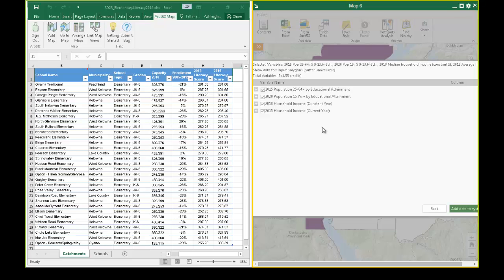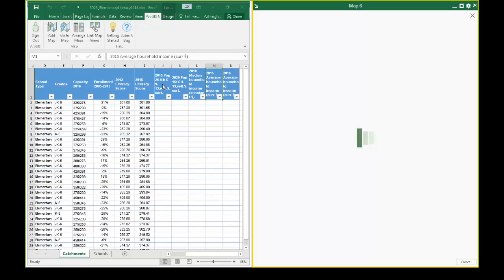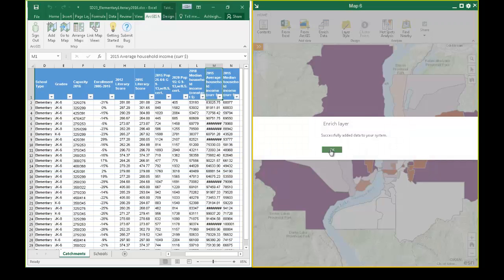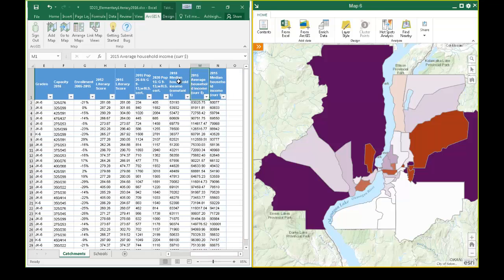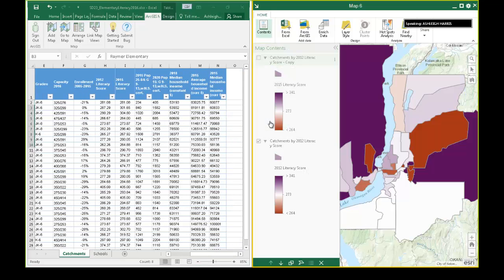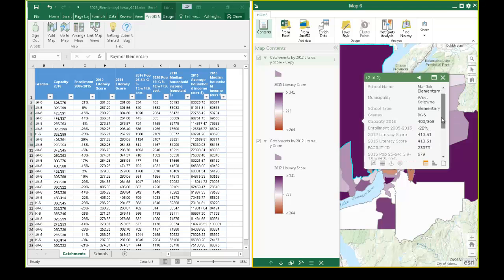I'll add these to my map and just watch my Excel spreadsheet here as it goes from having this internal information to including these external education context information for adult education and median household income, both in 2015 and projected to 2020. And these numbers are summarized based on the boundaries of what's in our map. So this is now in our Excel spreadsheet, and if we click on our data here and look at our pop-up, it's also in our data in our map.